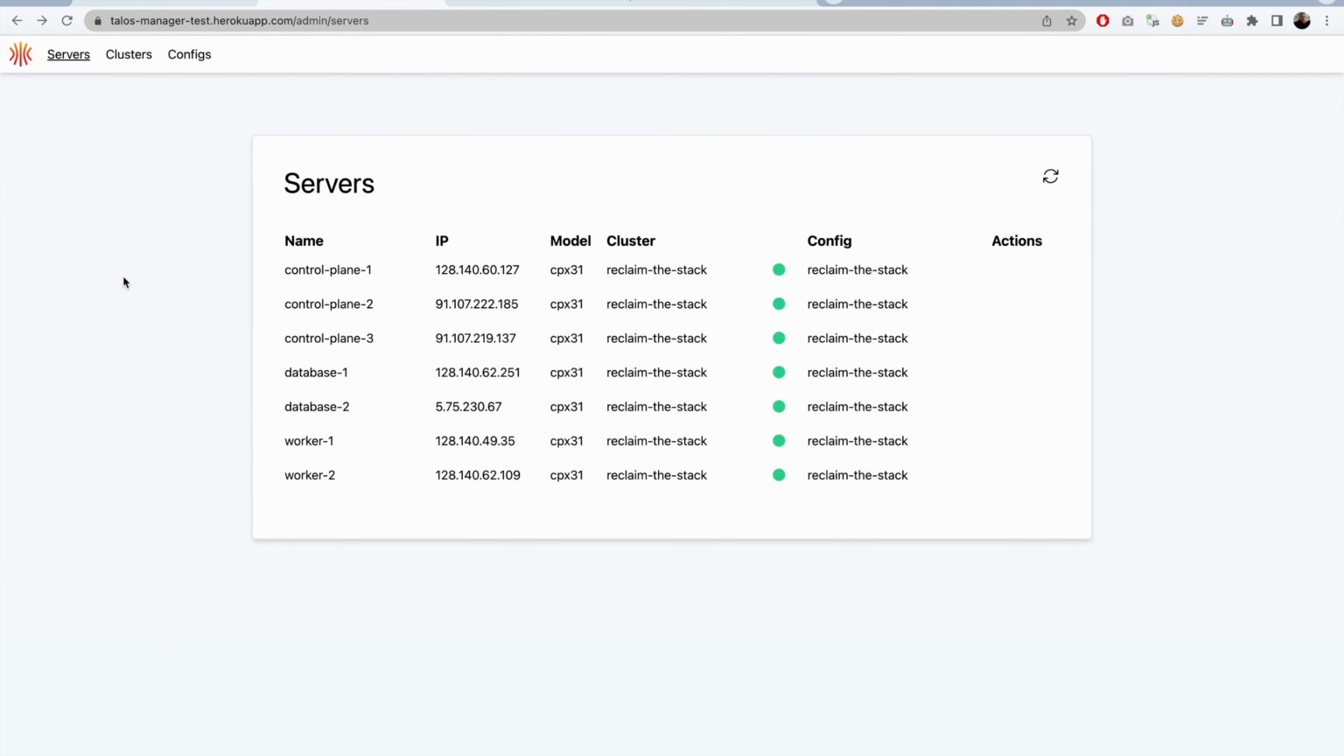So that's pretty much all I wanted to showcase in this demo. I hope it was useful. So to recap, we created our Reclaim the Stack Talos cluster and bootstrapped 3 control planes and 4 workers using Hetzner Cloud.